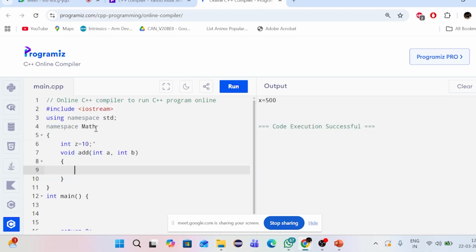Inside it you can print the sum: cout << sum = a + b. So how do we access this?